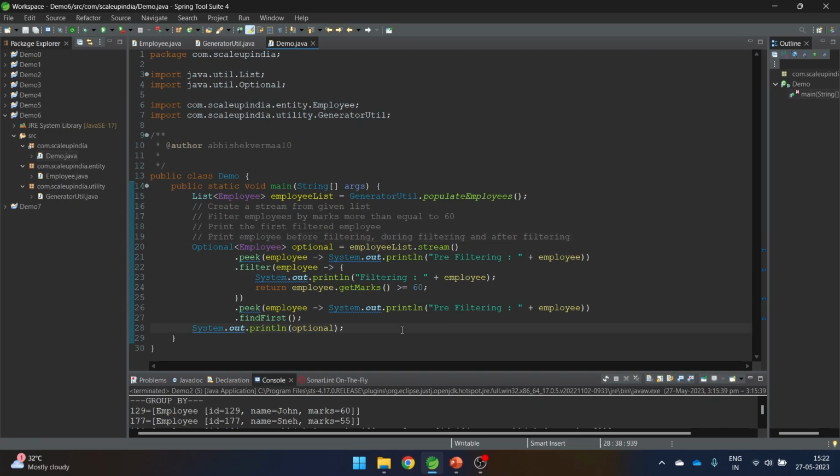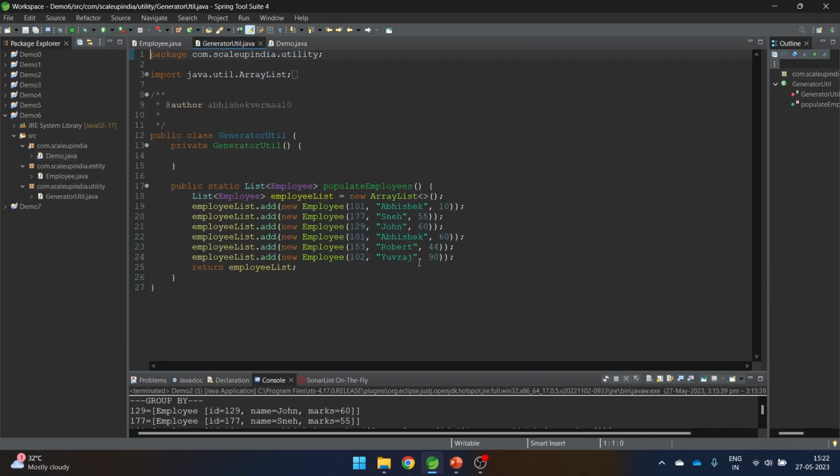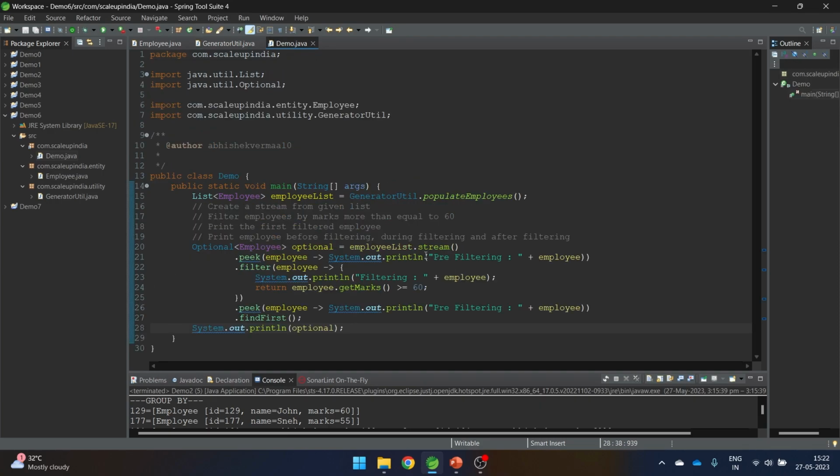Now, what do you think, how many times will which particular line be executed? So let's try to understand. Here we are having 6 employees in total. Now this stream should work for all the 6 employees. Then this peek also should work for all the 6 employees because this is before the filtering. So this statement should be printed 6 times. So let's write 6 after this, that it should be printed 6 times.